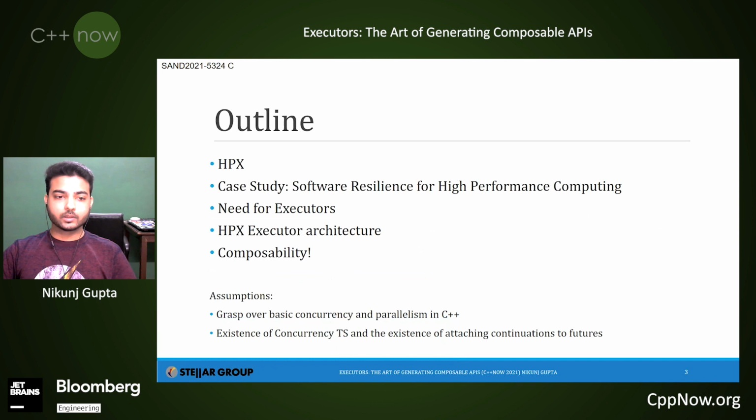So before I begin with the talk, I want to mention a couple of things. First, this is not a basic concurrency and parallelism talk. So I will use concepts like futures and C++17 parallel algorithms without really explaining them much.